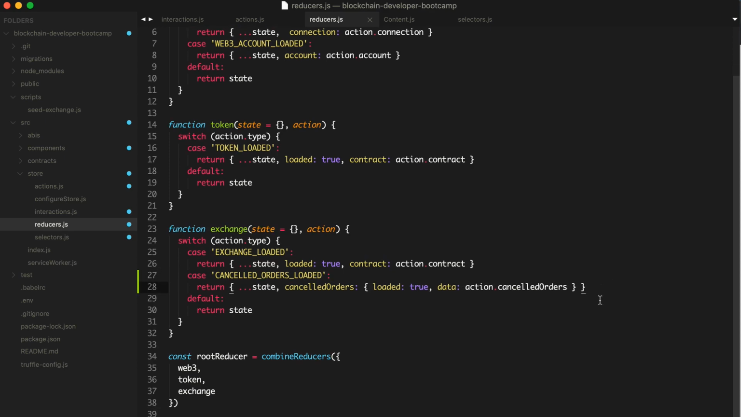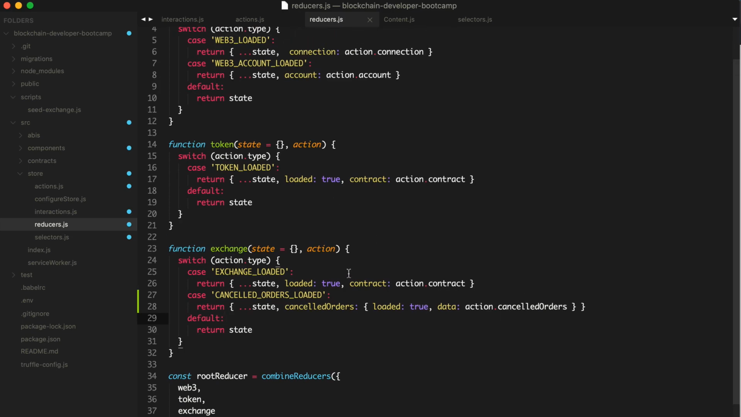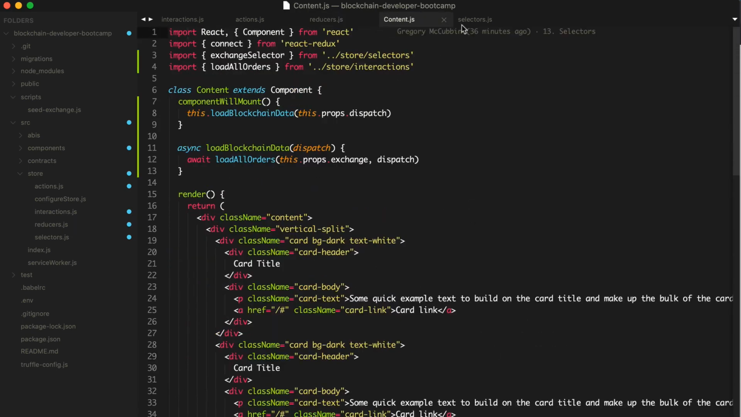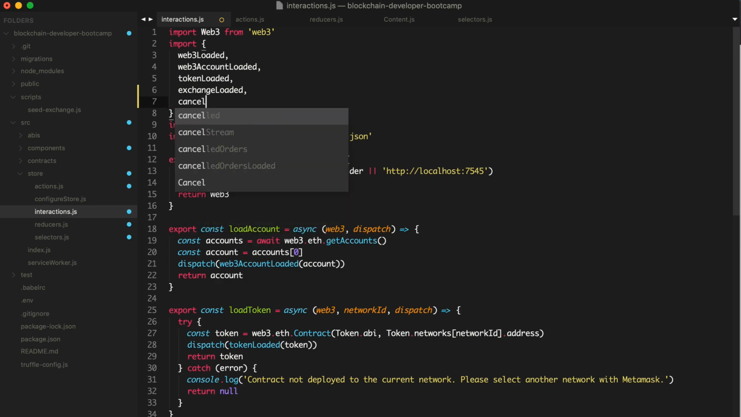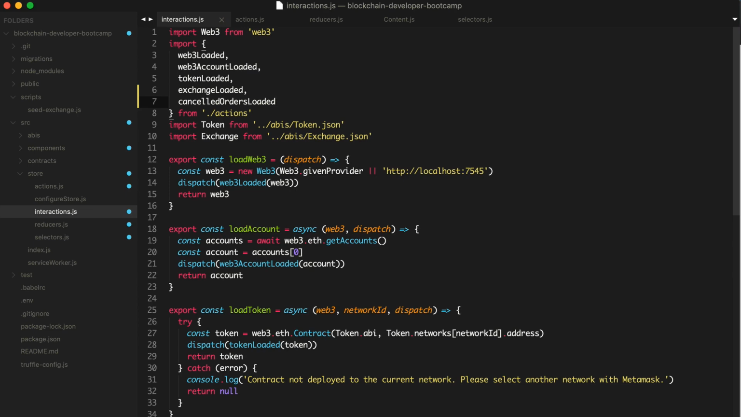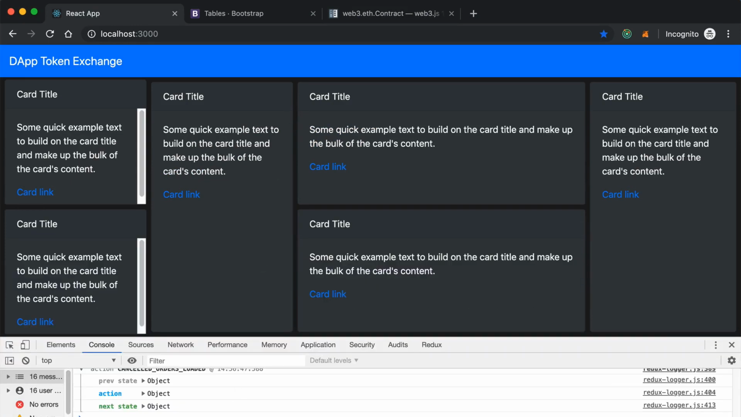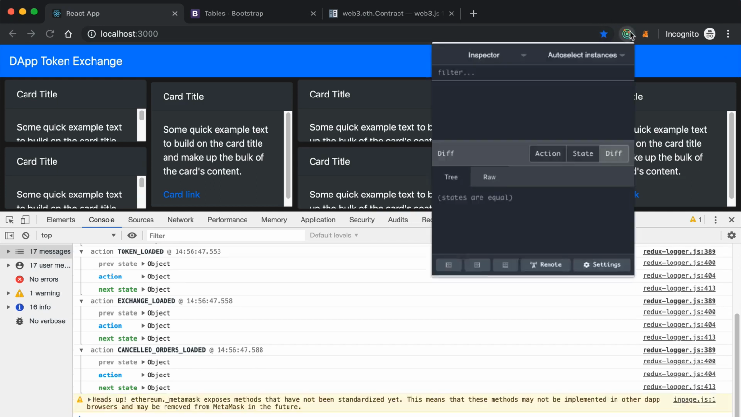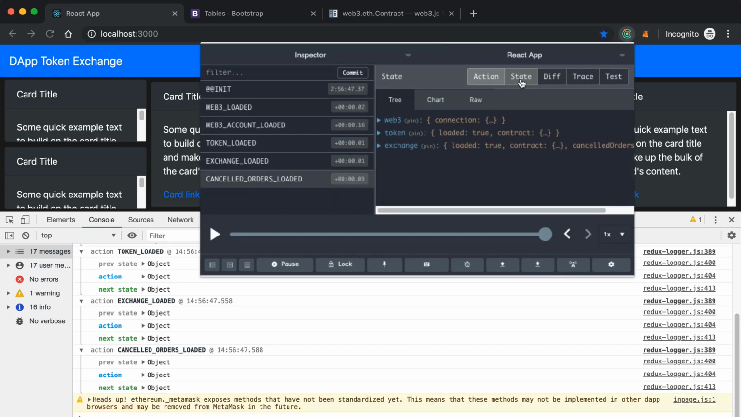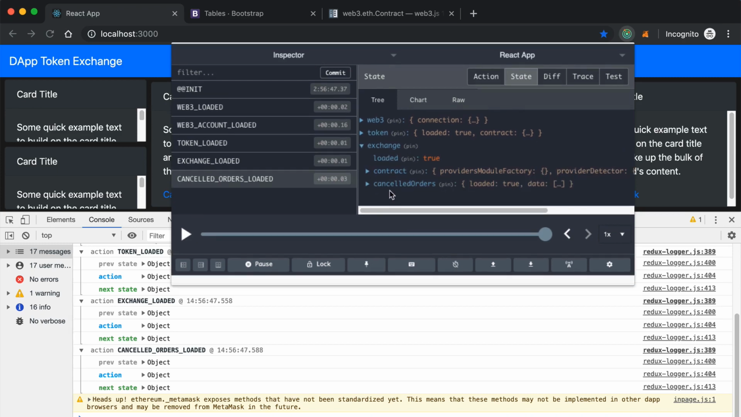All right. So that adds it to the Redux store. Let's refresh the page. Well, actually, I think we need to import. So we need to import canceledOrdersLoaded inside of interactions. So let's do that like this. All right, save that. And let's go back to our browser and see what happened. We'll pull this up. All right, there we go. Canceled orders loaded. It's logged to the console. Let's check out our store. Canceled orders loaded. Look at the state and see the exchange. And there we go. Canceled orders.